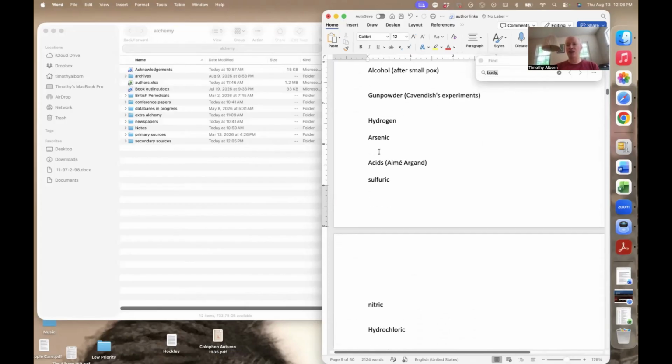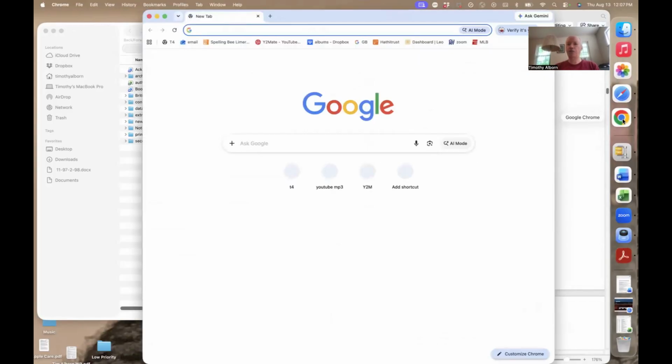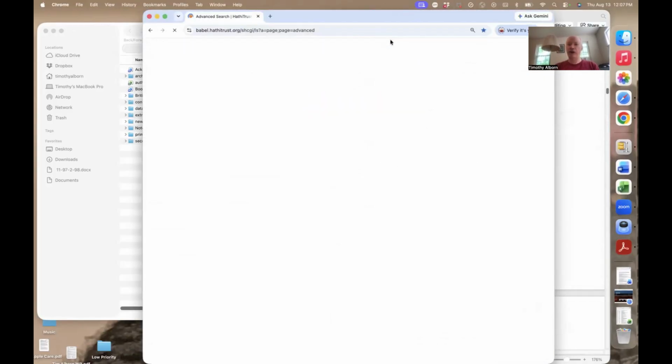Okay, so this is what I'm going to be adding stuff to from HathiTrust and also from newspapers.com when I get to that database to show you. I have HathiTrust bookmarked, so here we go.